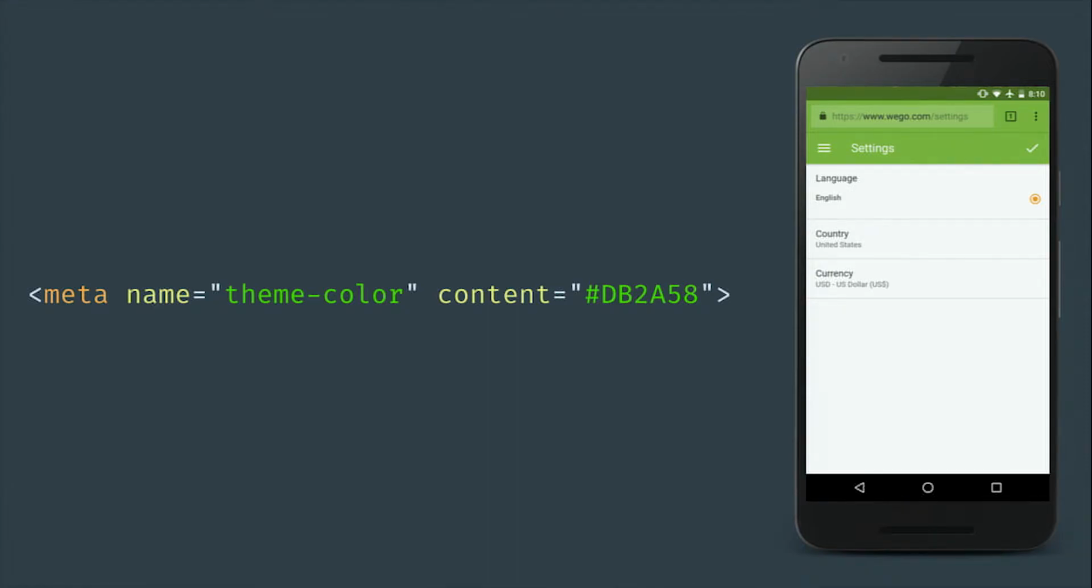Now, typically, this value will be the same as the one you would have in the manifest, but you would still need to have this kind of thing, because at this stage, we're not a progressive web app, so the manifest.json doesn't actually work.